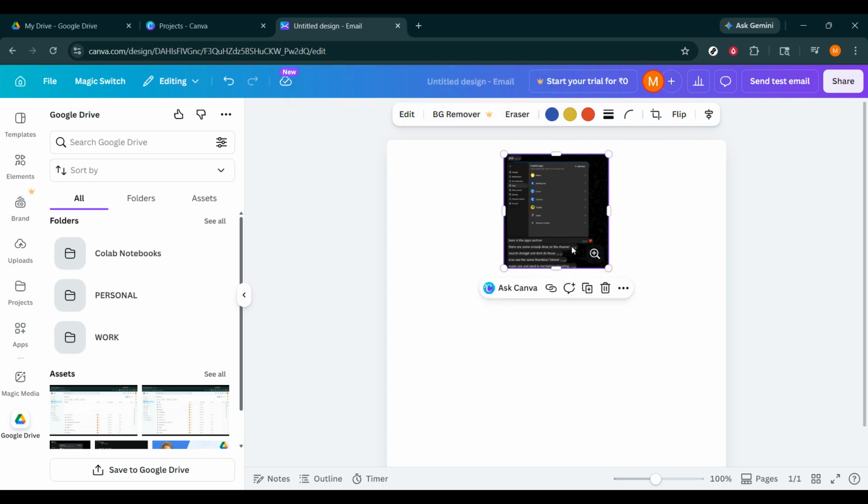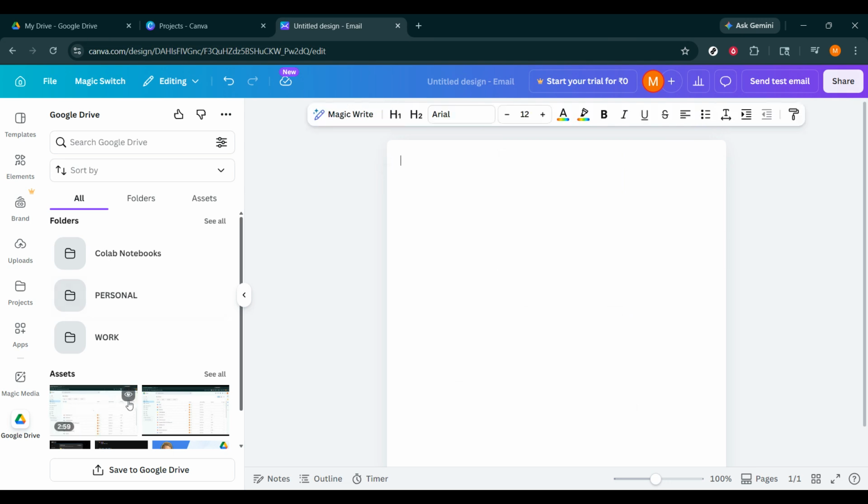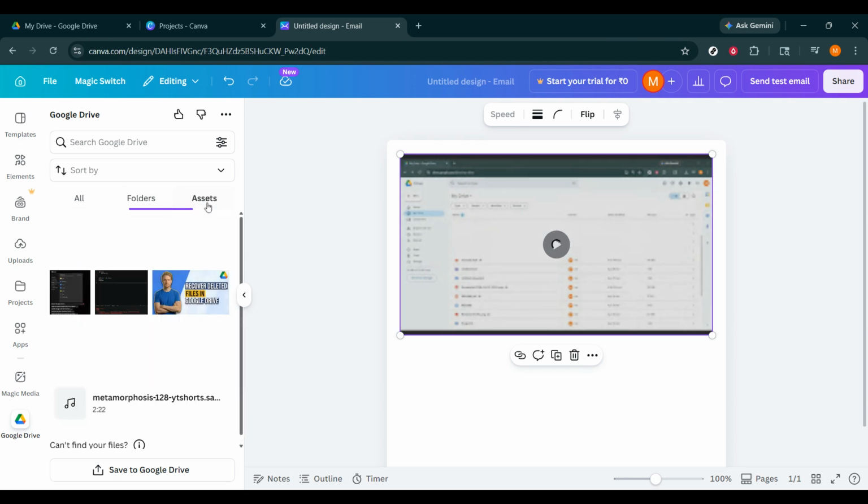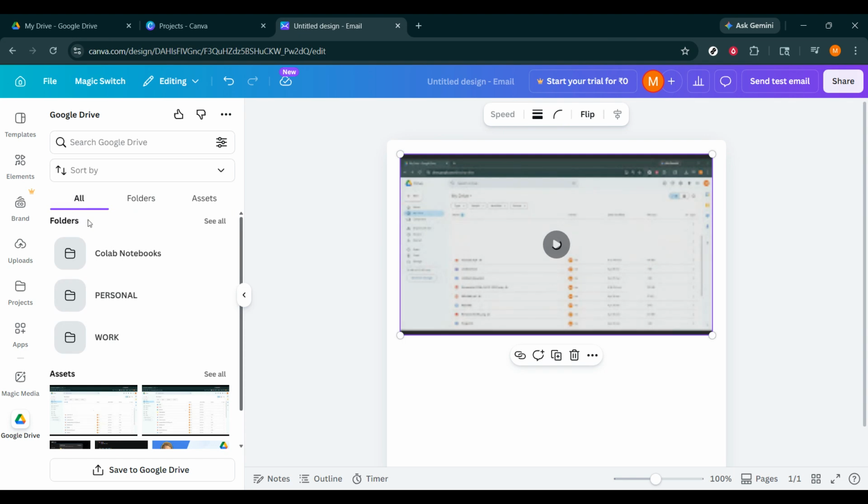Now you can browse through your folders and find the photo you want to upload. You can scroll through your recent files, open folders, or search for the image if you have a lot of content stored in Drive. Take your time here and choose the exact photo you want to use in your design.